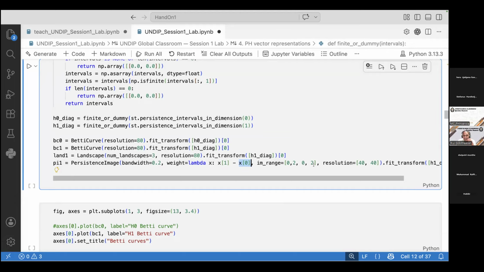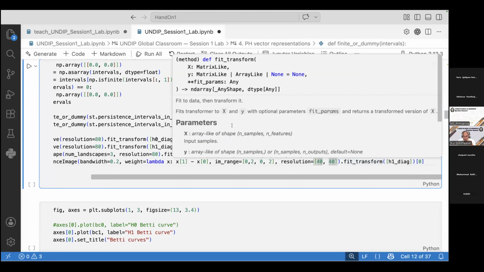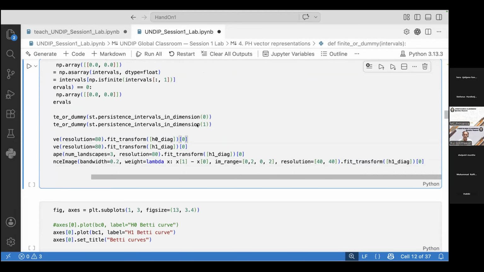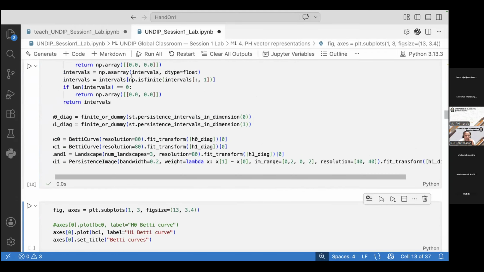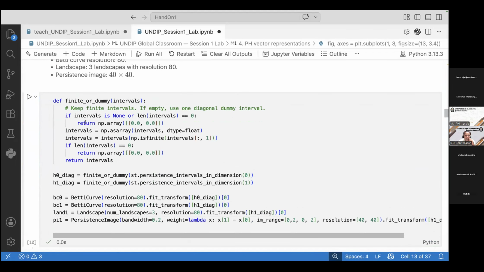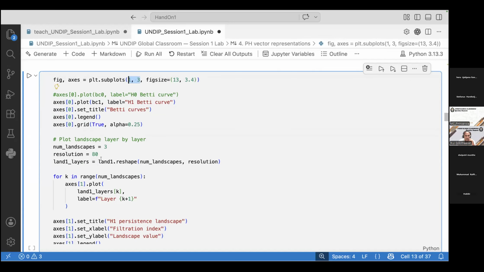And then the range, I clip the birth value from 0 to 2, the death value from 0 to 2. And then the resolution. I want pixels 40 by 40. And finally, I push into the usual way, fit transform to get my vector. Okay, so you can run that. Yeah, show. And below, the setup would be just creating the 3 plots.